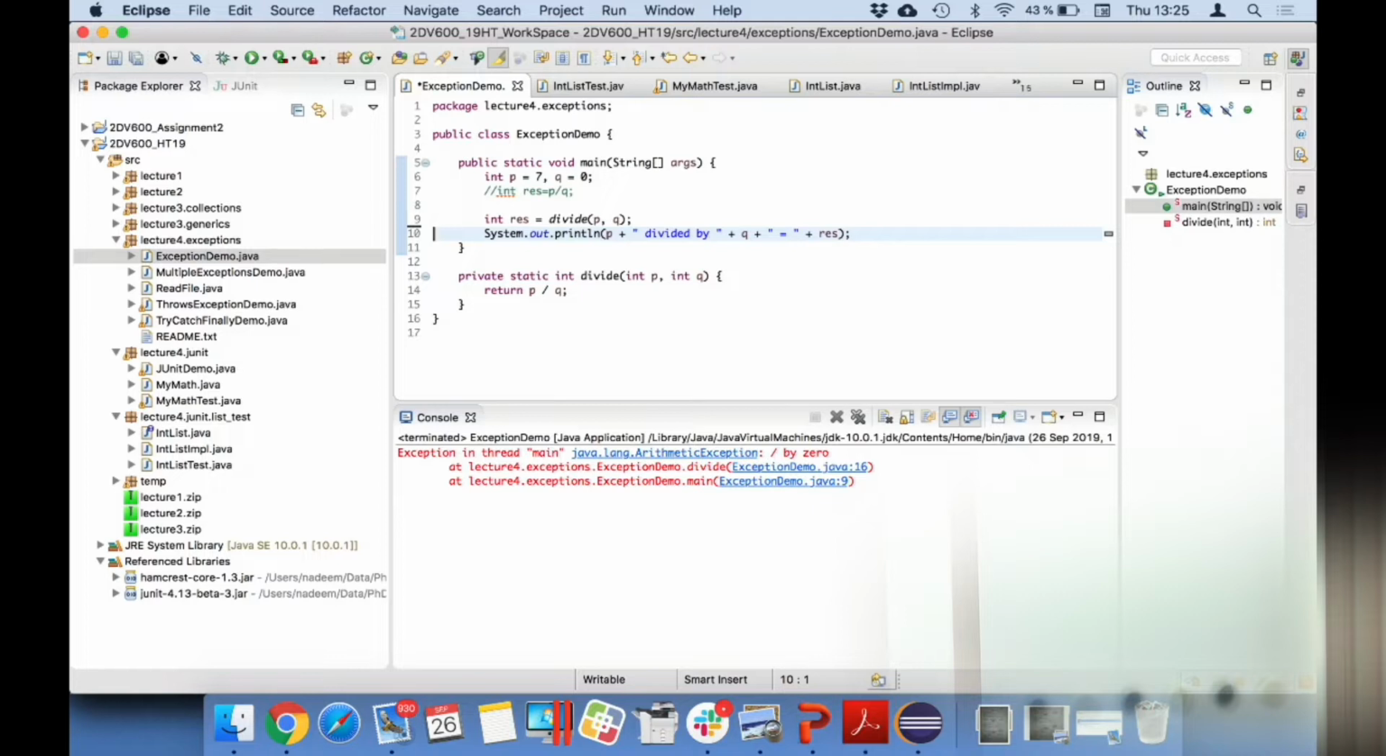But there was no exception handler defined in that method, so it tried to find it in the main method. So it gives you the complete call stack trace. The problem was in this method, but it did not have any code to handle it, so it goes into the method that calls it.